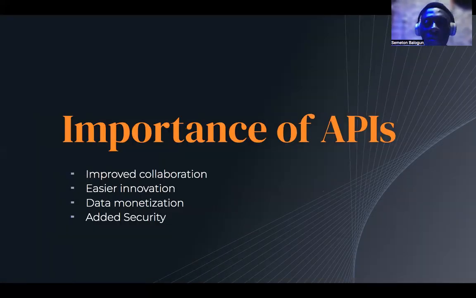So what is the importance? One thing is that APIs improve collaboration. With APIs, different parts of the team can work with the same resource, right? Because using the URL, the uniform resource locator, everybody working on the project can access the same database, the same server, and work with the same data. So it improves collaboration.